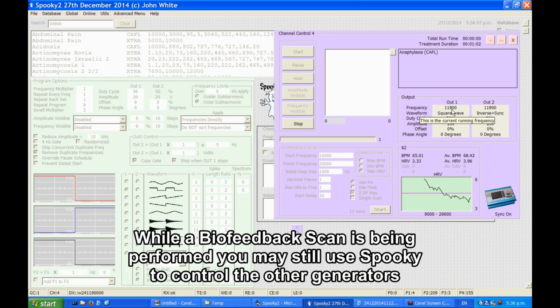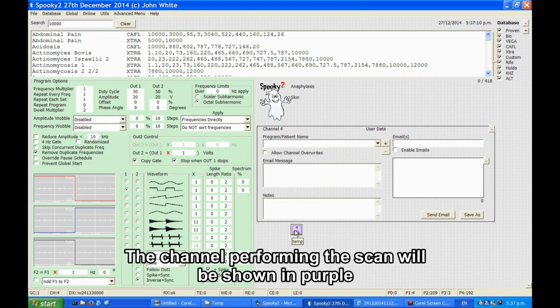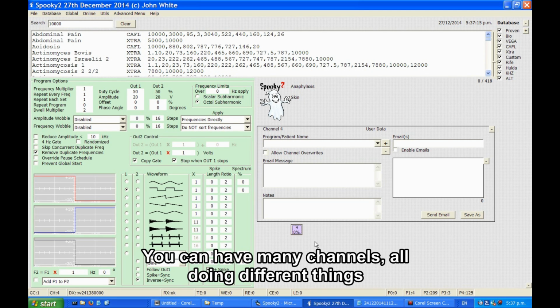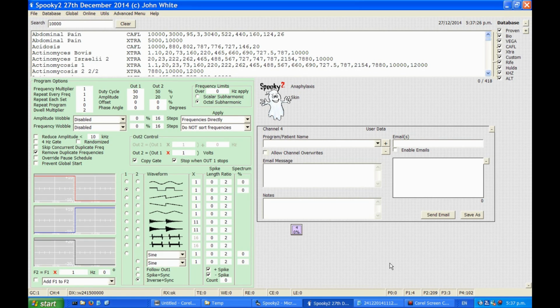While a scan is being performed, it's not necessary to have the screen open. You can close the screen. The scan will still be underway. You'll see that this is a purple colour indicating that that channel is doing a scan. You can have many channels here all doing different things. Spooky2 can do many things at once. It can control 127 generators, and so there really isn't a practical limit to Spooky.